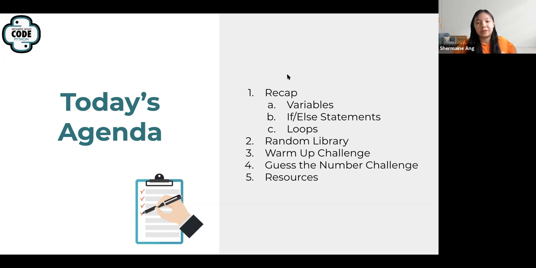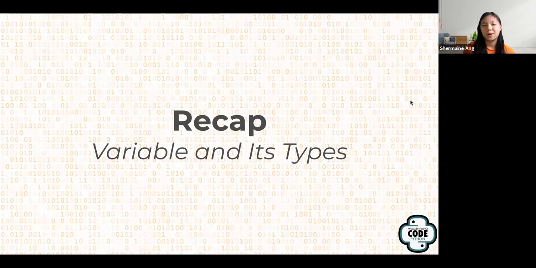Firstly, we will have a recap on variables, if-else statements, loops, and then we'll learn a bit about the random library before we move on to a warm-up challenge, and then our actual guess the number challenge, and then some resources. So recap. This is similar to the one that we did last week, but if you didn't join us, it's fine. We'll just go through it together again.